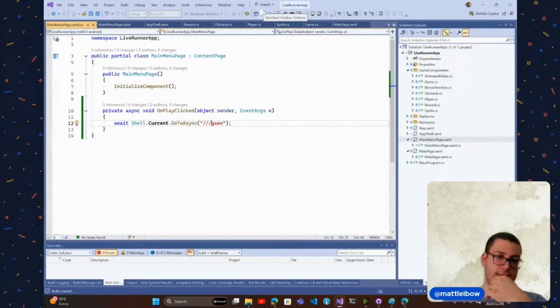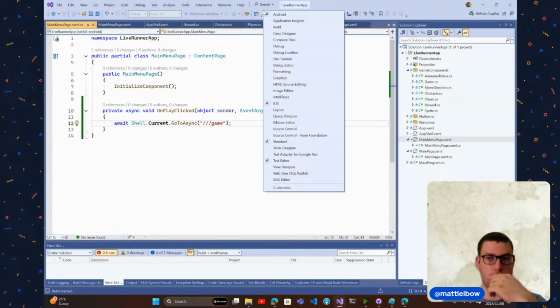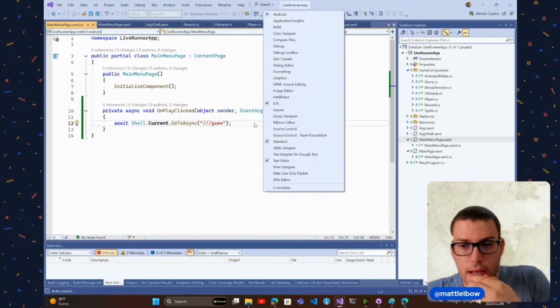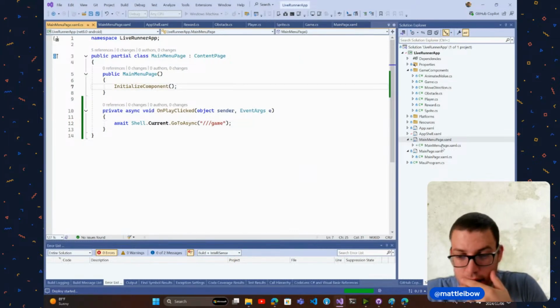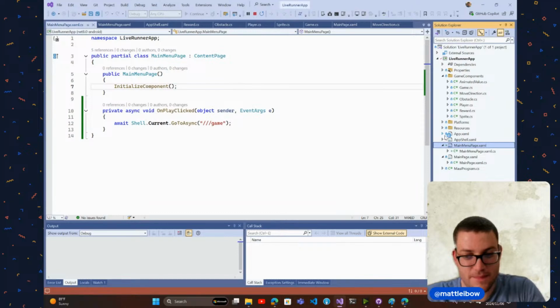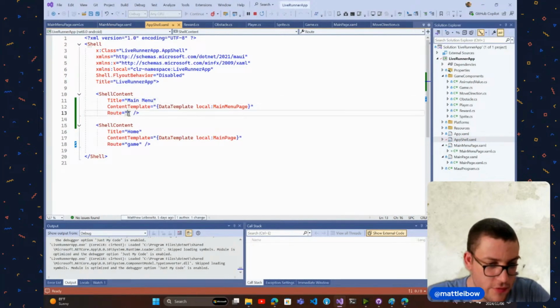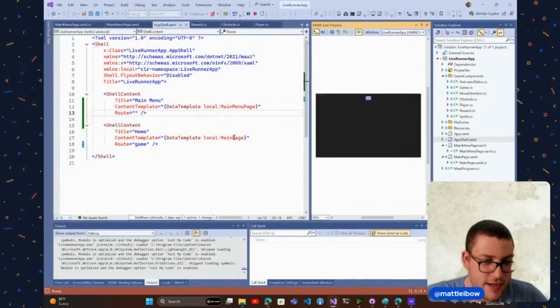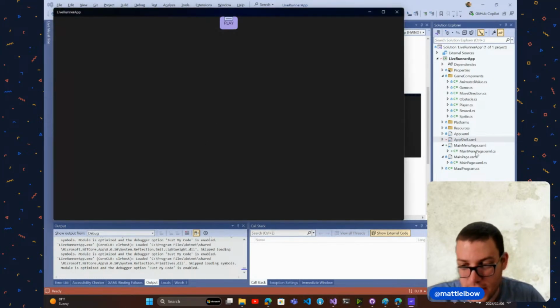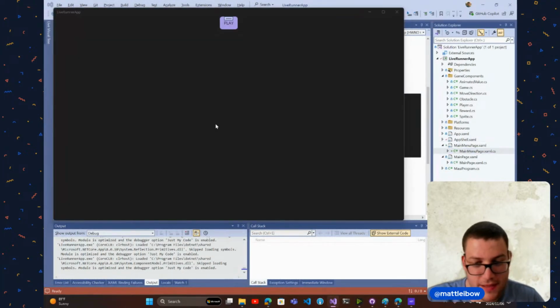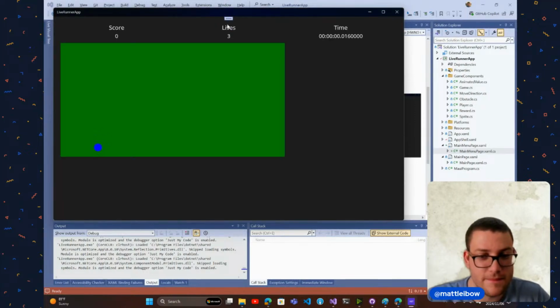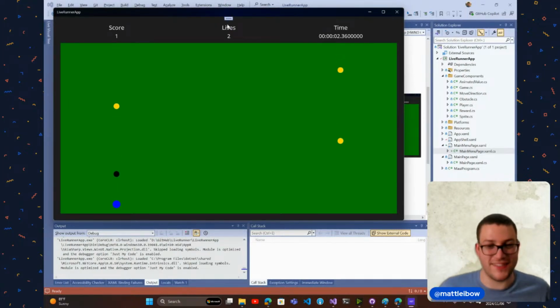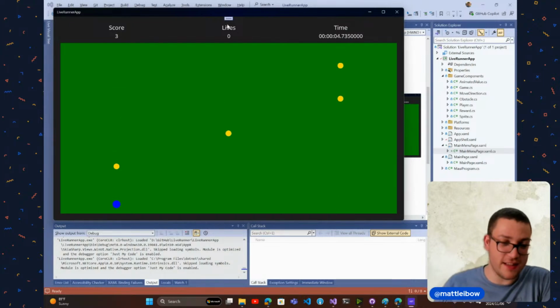Now, if you want to go to the game, how did you reach that route? I think I did in the app shell XAML. I got a root slash, I'm assuming that's root, and then I registered game. So when I click the button, I want to go to game. There we go. Okay, I don't know what it's supposed to be. I'll have to read the docs.